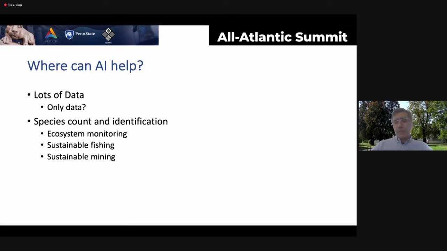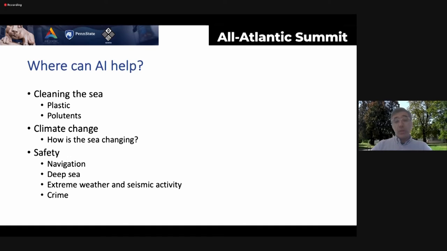This is something that is being done in other natural areas, like the rainforest, where you can, for example, use sounds to count species and do monitoring using artificial intelligence. And this is certainly one very good example of application for AI in the sea. There are other important issues like cleaning the sea of plastic and other materials and pollutants, and climate change, for monitoring and for nowcasting of what is happening in the sea and also for forecasting. And safety in general, with navigation, deep sea exploration, extreme weather and seismic activity, and even crime. So there are many opportunities.